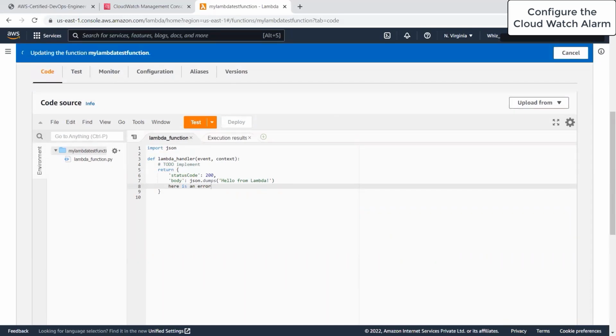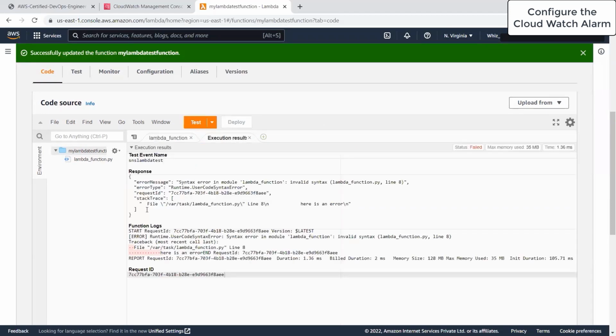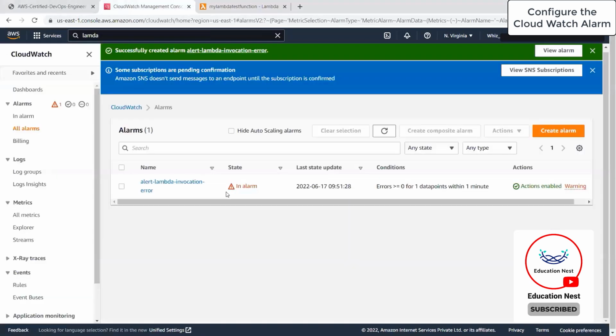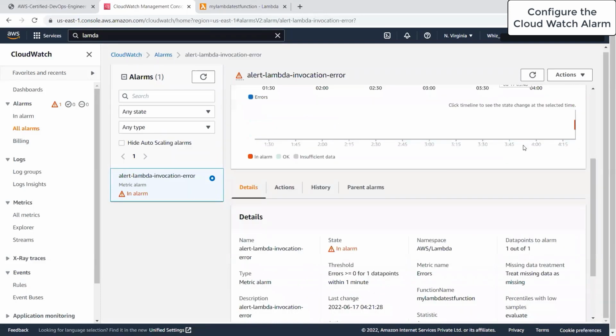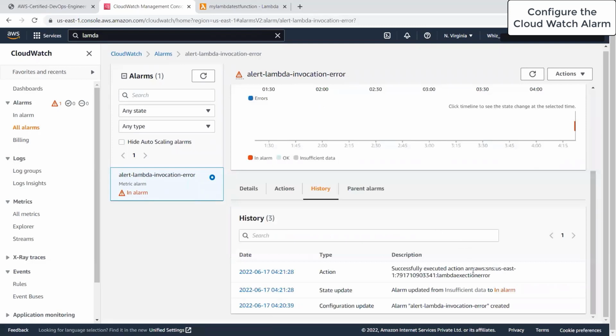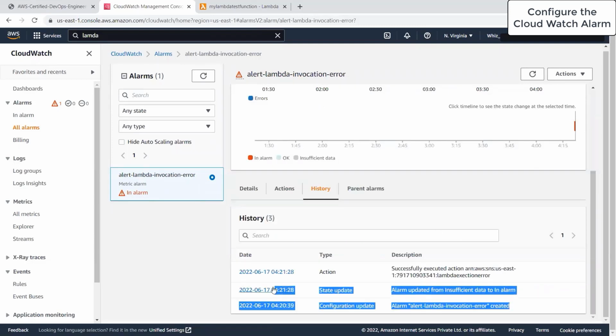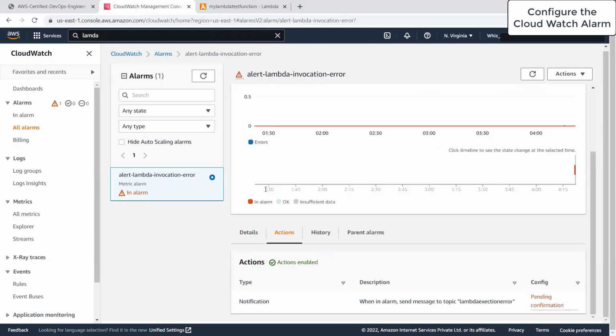Now, once I deploy this, I'll click on the test. Once I click on the test, I'll get an error. So this is the error. It says here is an error. Now, if you go to your email address, which you have configured, you'll also see the email notification with the same thing. Now, if I go over to my alarms, see, now it says it is in alarm. So this confirms that my CloudWatch alarm is actually working as per our expectation.